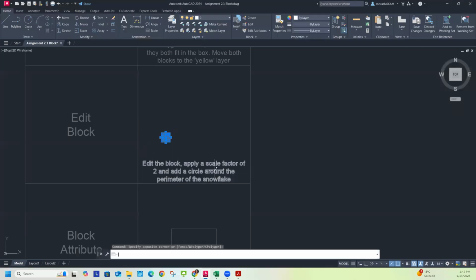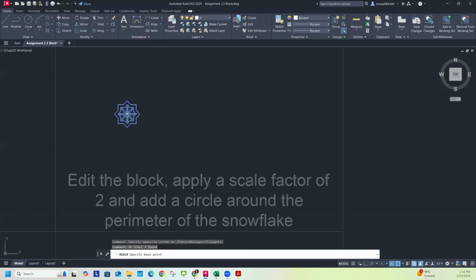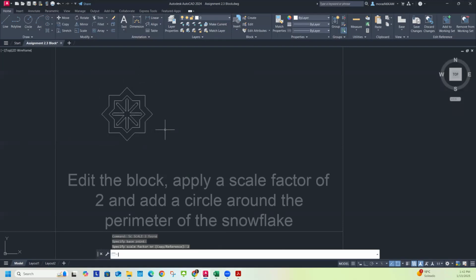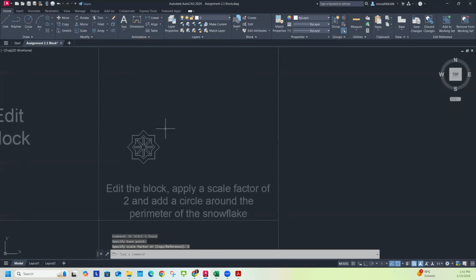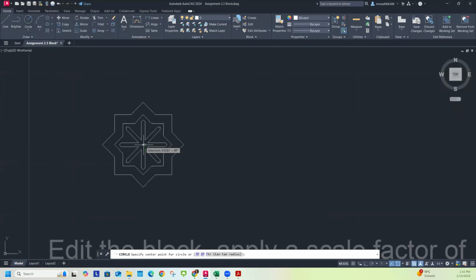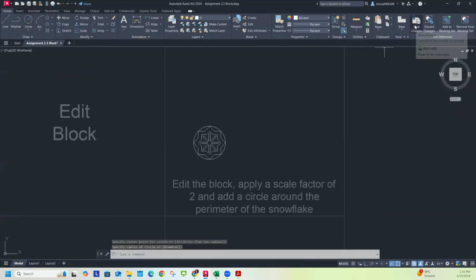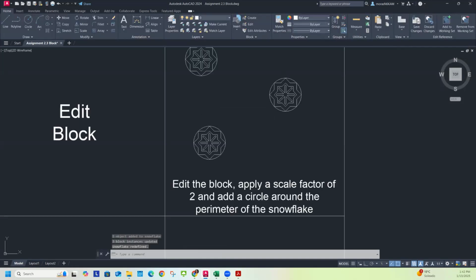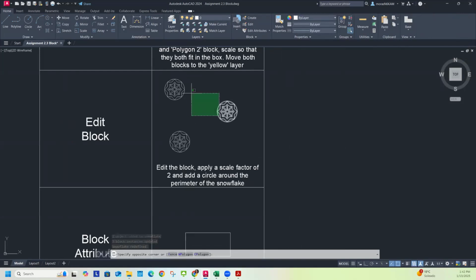So I'm going to take this and I want to scale it. I'll specify the center as the base point. And I'm going to do a scale factor of 2. So I'll do 2 and then enter. So now it has scaled up. And I want to add a circle around the perimeter of the snowflake. So start it here at the middle and then I'll go to the outside. And now I'm going to go up here and I'm going to save the changes. I'll say OK. And now not only did it edit this block, but all the blocks that have the same name have been changed to reflect those changes.